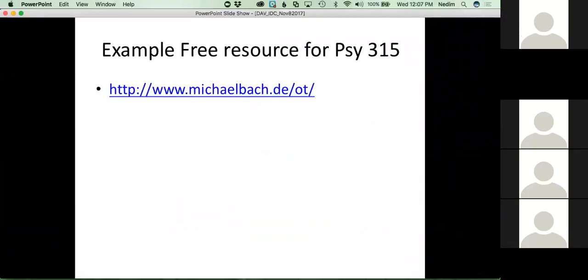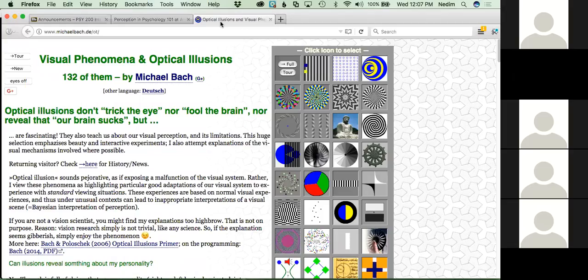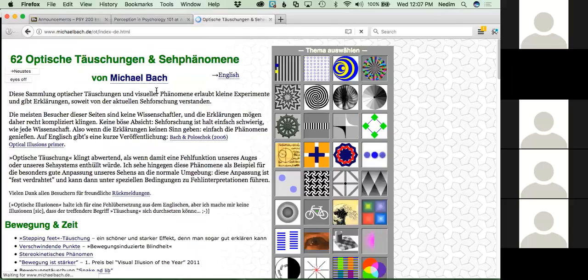Now we can go here to free resources for Psych 315, and that is this website here. This is Optical Illusions and Visual Phenomena, maintained by a professor at the University of Freiburg in Germany, Michael Bach. And I guess if we ever decide to offer classes in German, this website would make that really easy to do.